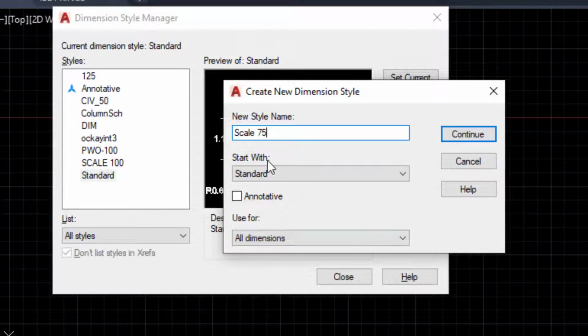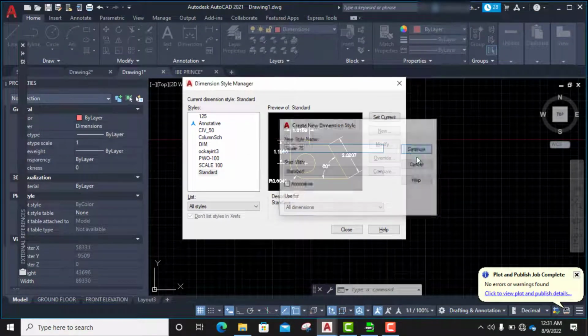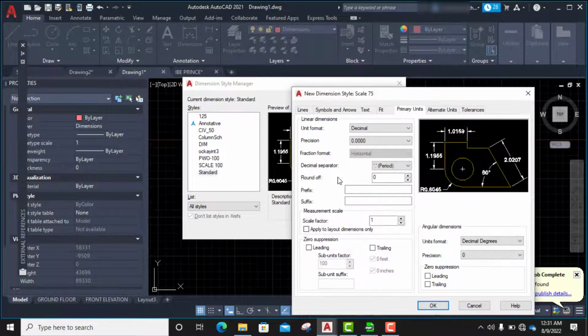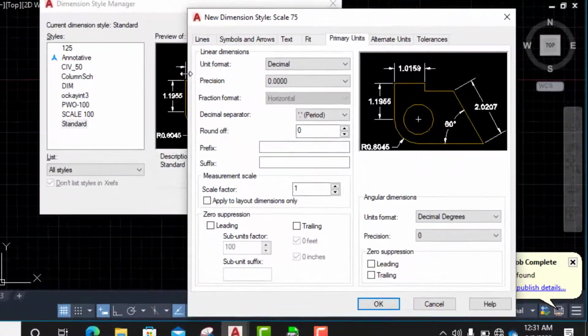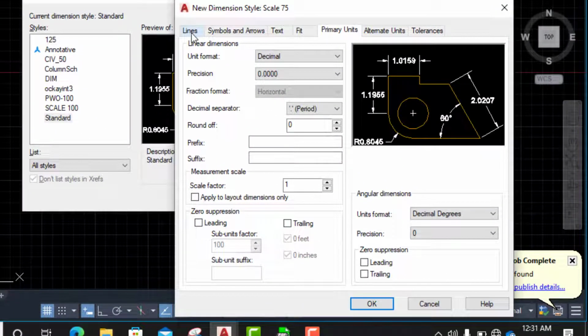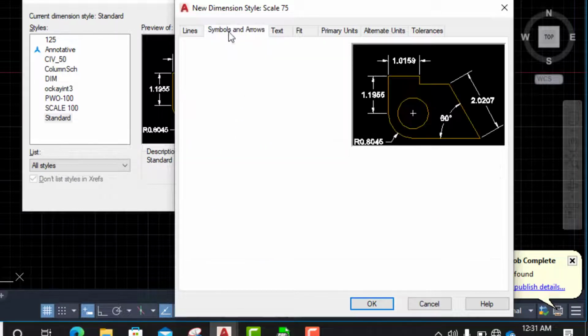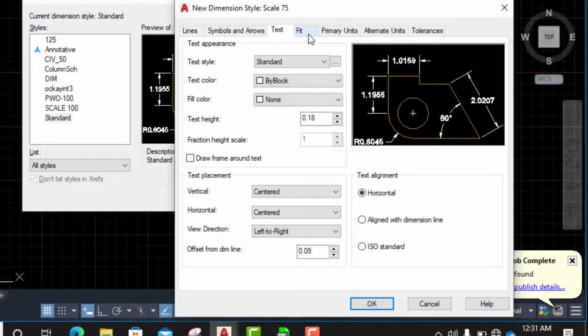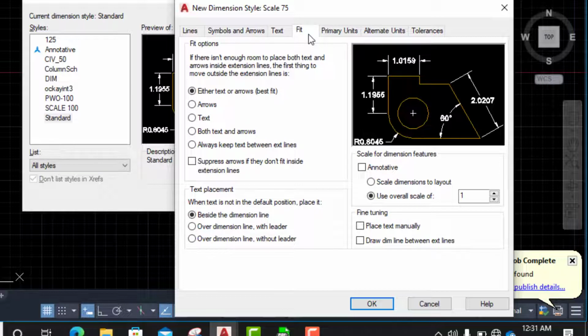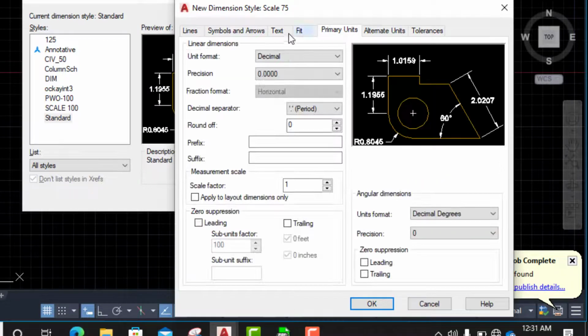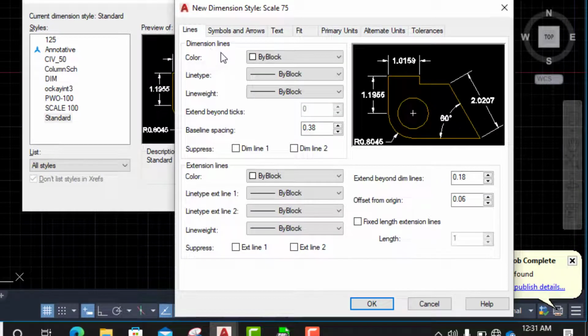So here use 75 to save it. That's good. So it brings us here. So we are going to start. We have things to set. We are going to set lines, symbols and arrows, text, and this one feet, primary units, and the rest of them. So we'll start with line.